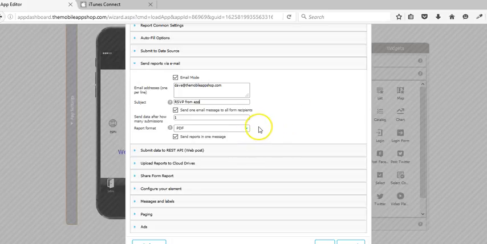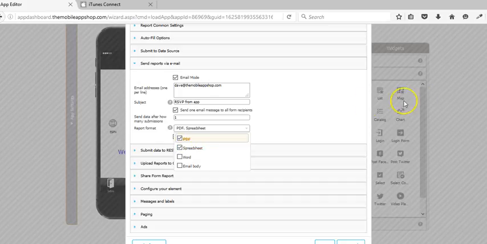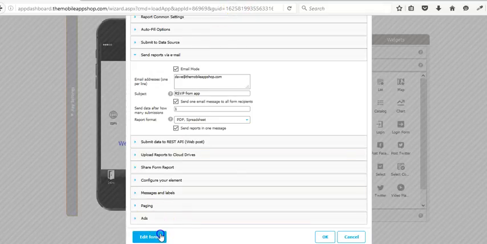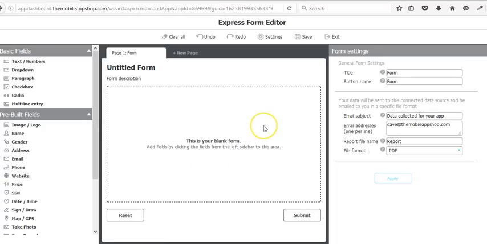Now the very important thing next is the format you want the form coming to you, the data. Now, you can have PDF, spreadsheets, Word documents, and email bodies. You can have multiples checked. Our recommendation is that you have PDF and spreadsheet, and I'll show you why in just a moment. Okay, so now that I have those there, I will come down to my form, edit the form, and I will select Edit Form. Okay, so once I open up the form, this brings us to our Forms tool.